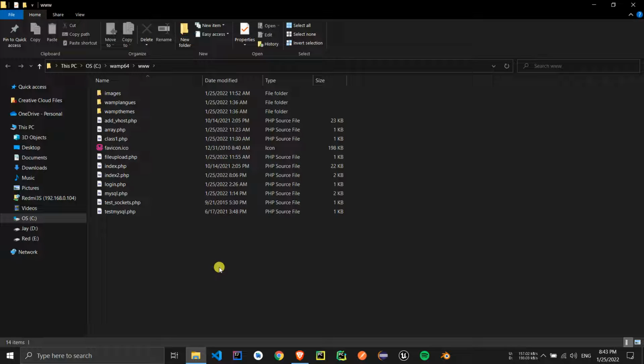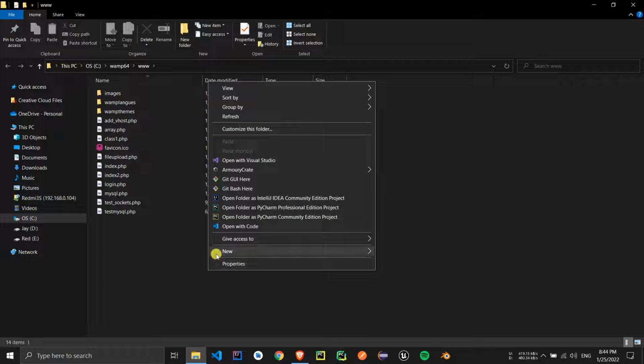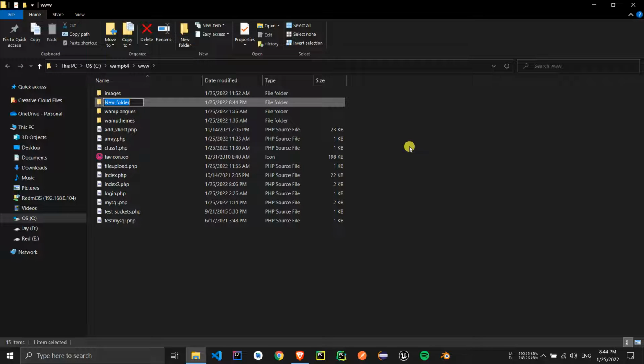So whenever you want to host any PHP file locally, we will have to put our PHP file in this folder, in this www directory. So for now, let's create a new folder called login.